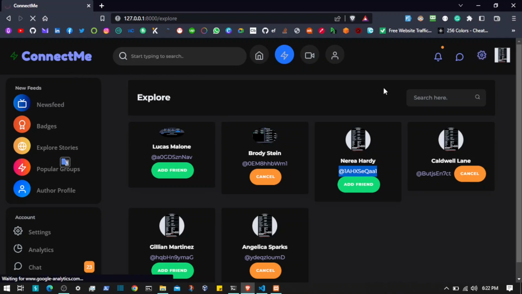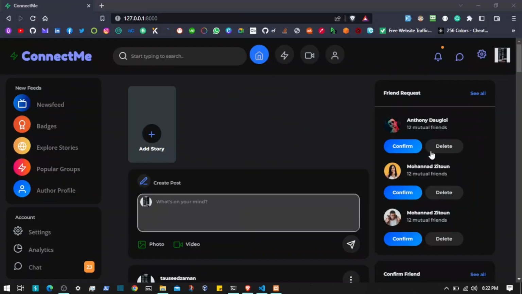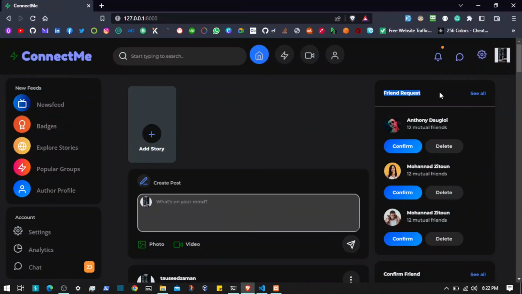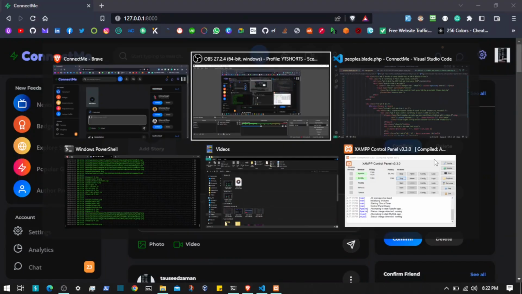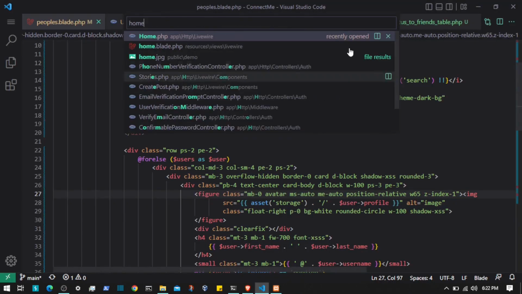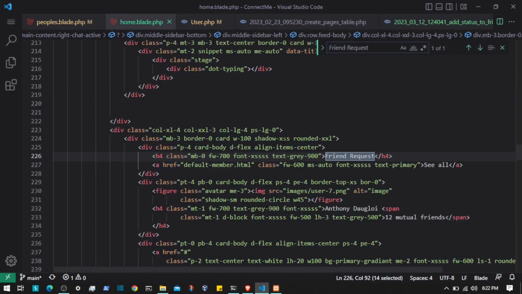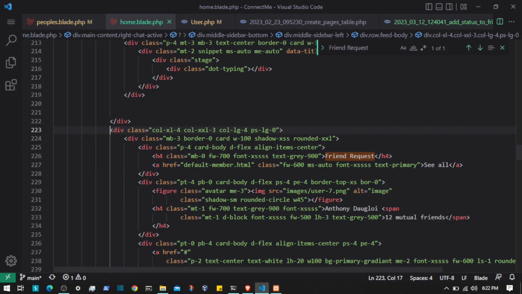First I'm gonna work on this section. Like I'm gonna show the requests right here. So to find it out, I'm going to copy this, and this is somewhere in the home. So I am going to the home blade file, and I will search for that thing. Control F, and here it is.